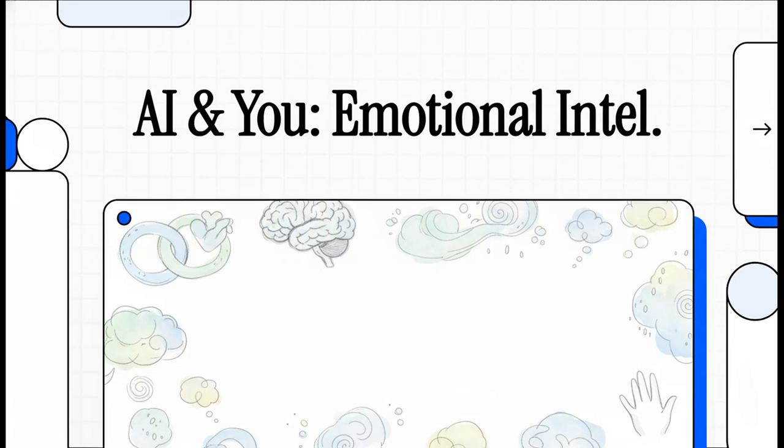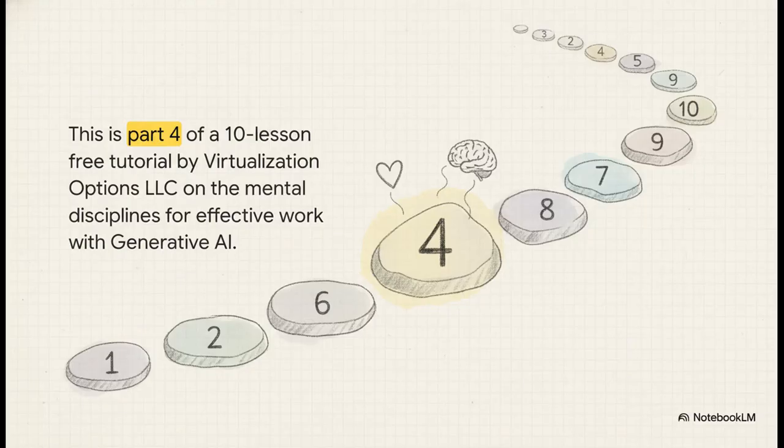All right, welcome back. We are diving into our series on how to really master generative AI. Today, we're on to the fourth mental discipline, and I gotta be honest, this one might sound a little weird at first. We're talking about emotional intelligence. And just so we're all on the same page, this is part 4 of a really cool 10-lesson tutorial from Virtualization Options LLC. It's all about strengthening those mental muscles to work better with generative AI. We're breaking down each discipline, and today, it's all about feelings.